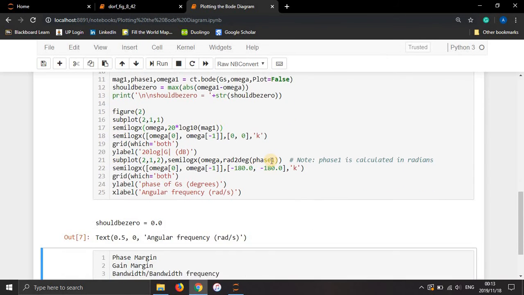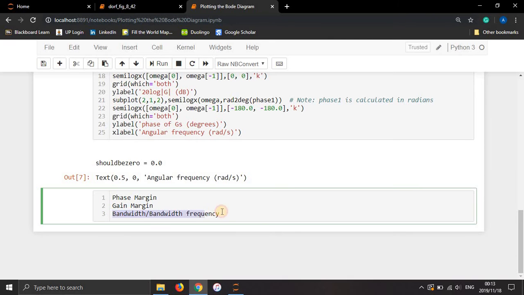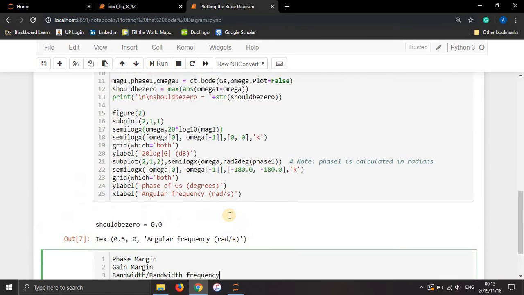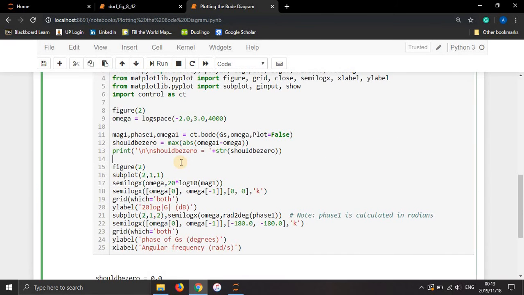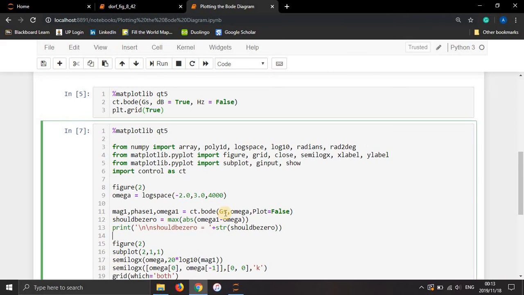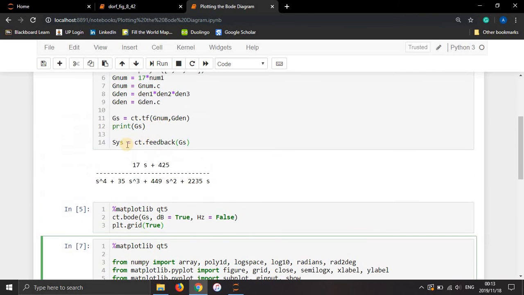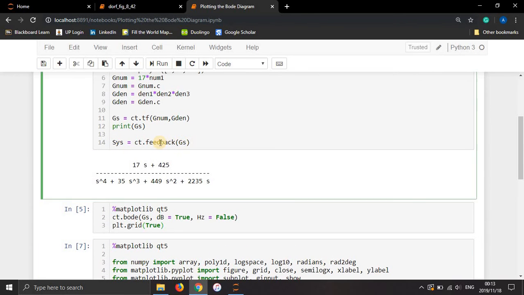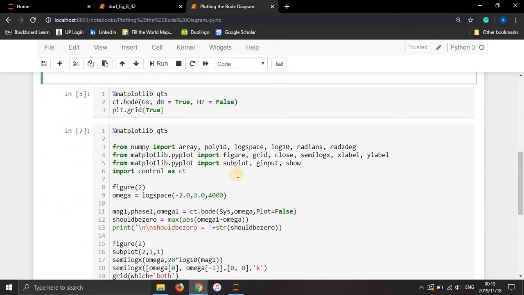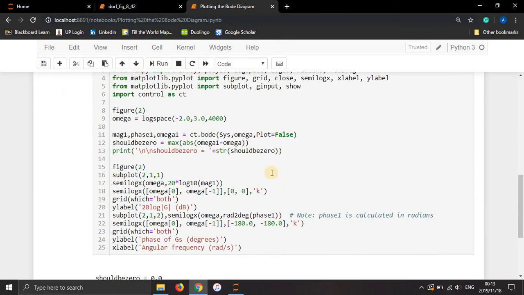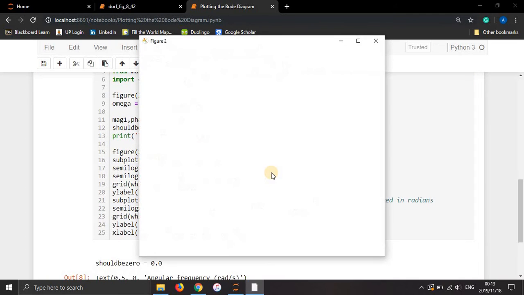Let's close that up. Now, what is bandwidth frequency? So bandwidth frequency, first of all, we need to replot the Bode diagram of the closed loop system. So let's take G of S and replace it with sys, which we defined here as G of S with a feedback, closed loop transfer function. And let's plot that guy there.